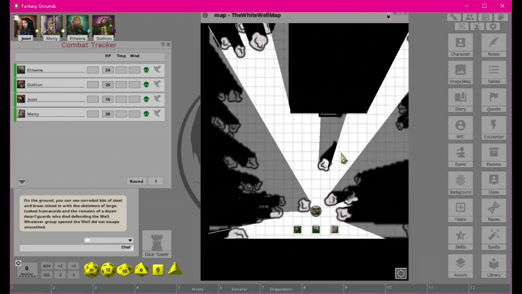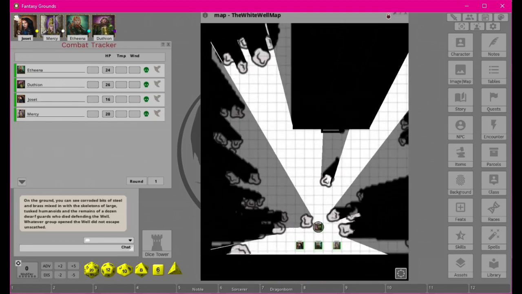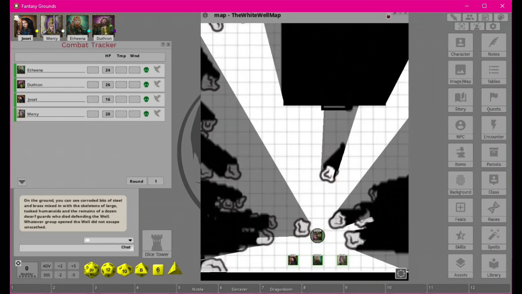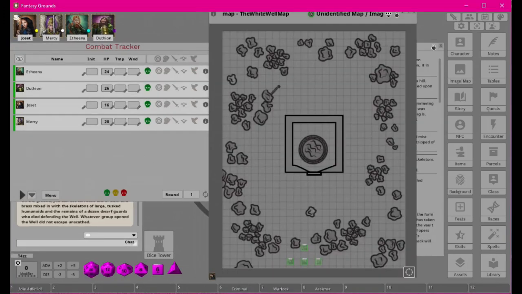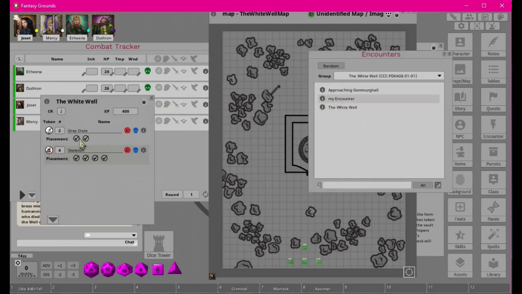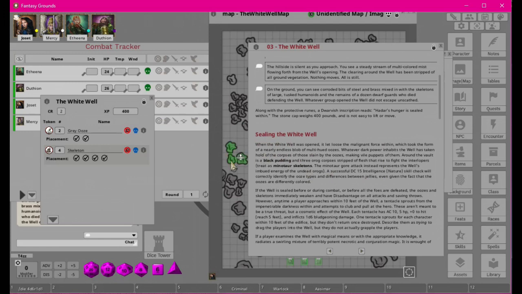As they approach, we needed to do one other thing really quick. Let's go ahead and do that. I can't remember where that is now. So we also want to click on our encounter real quick and do the white well. As you can see in the actual thing here, it's saying that there's going to be like 3 black puddings and multiple minotaurs.